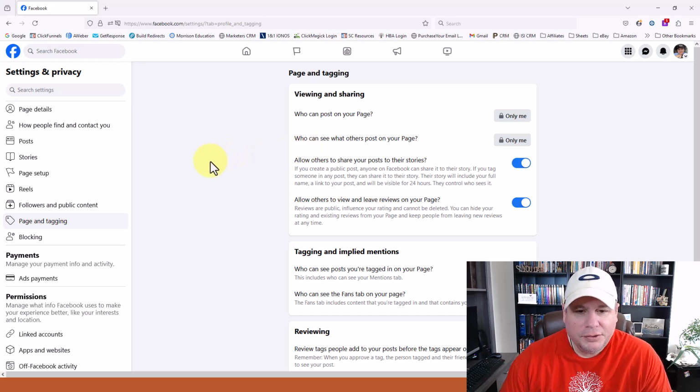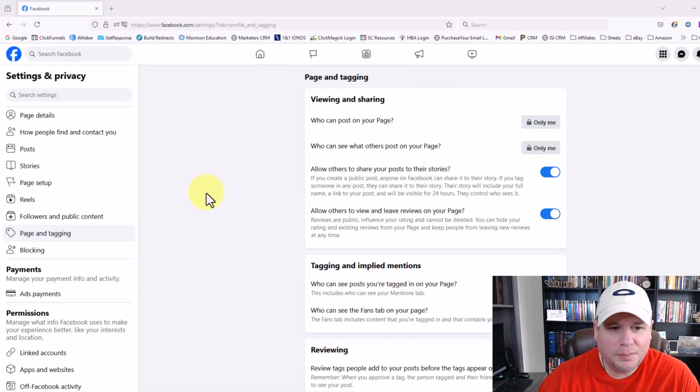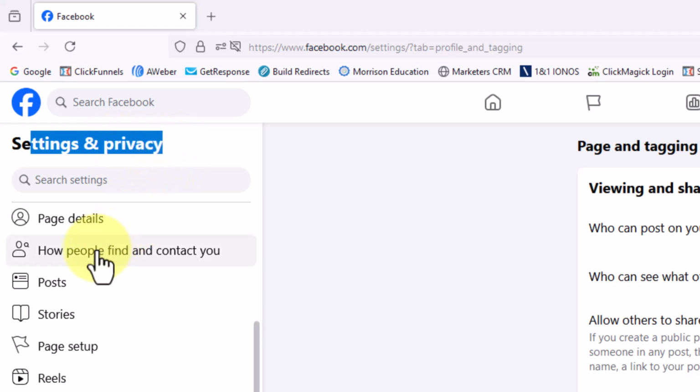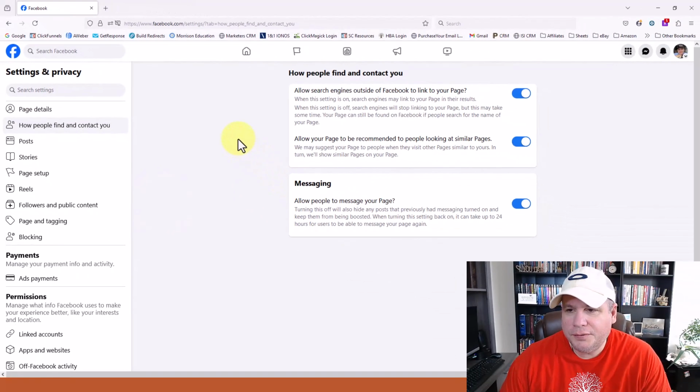All right, so the next setting is messages. This is basically how people find and contact you. We're still under settings and privacy, and we want to select the option that says how people find and contact you. Here are just a few settings. I usually leave these turned on to allow search engines to link to my page and allow my page to be recommended to others. That's good. We like that.